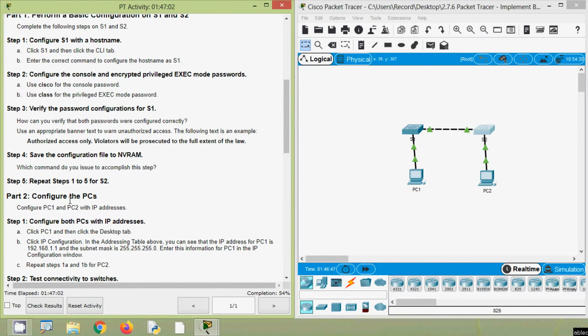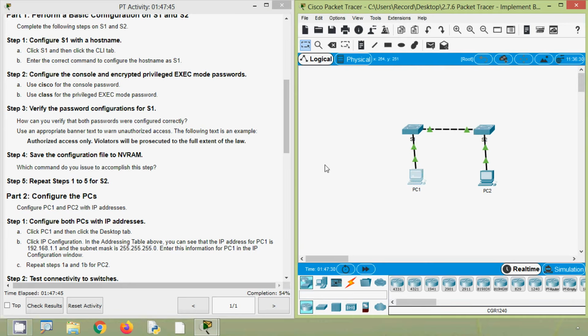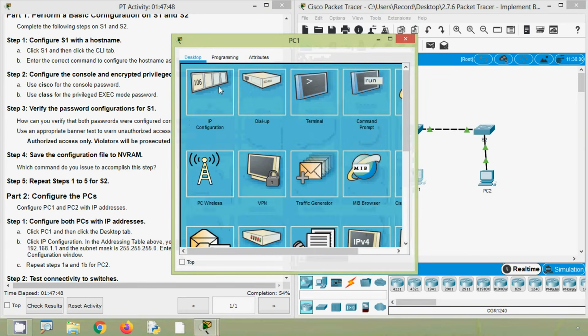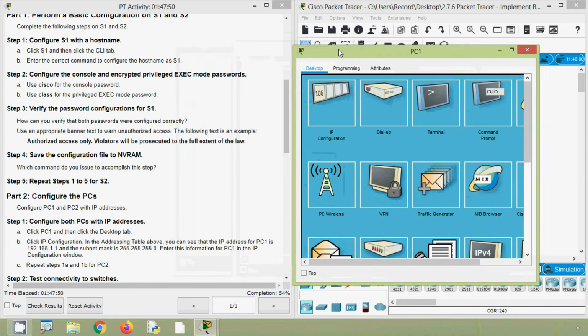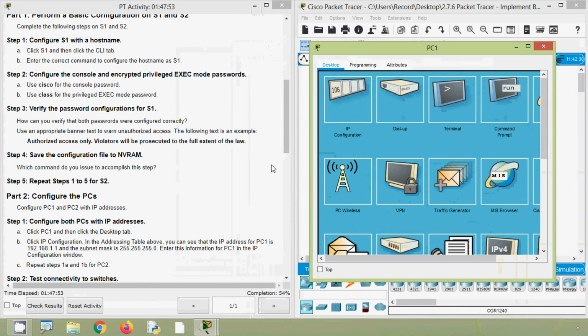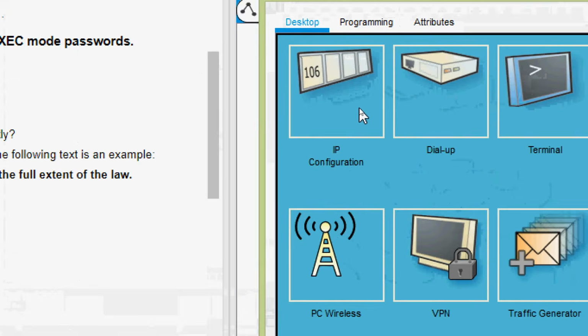Next we are going to configure the PCs, PC1 and PC2. Configure PC1 and PC2 with IP addresses. Configure both PCs with IP addresses. Click PC1 and then click the desktop tab. Coming to PC1, here we can see the desktop tab. Okay. Click IP configuration. Here we can see IP configuration.